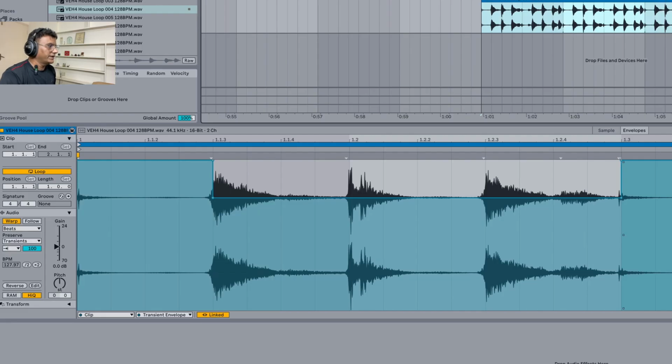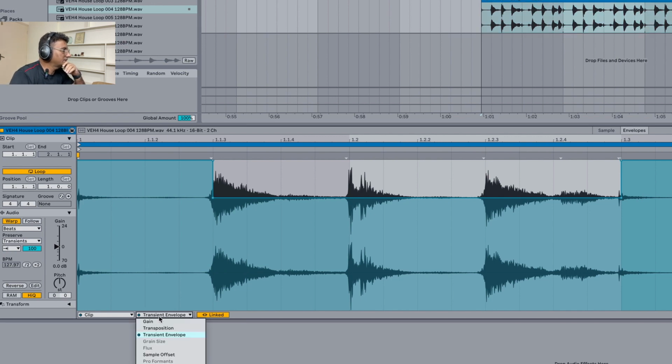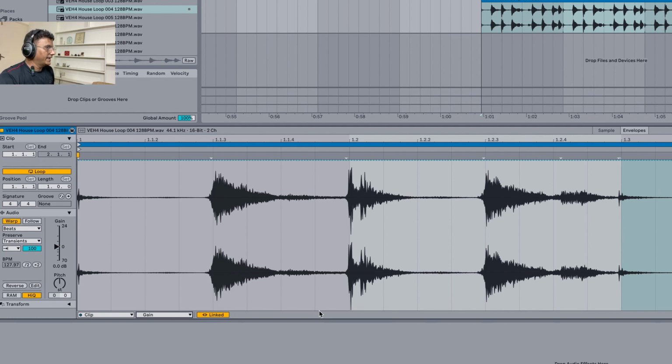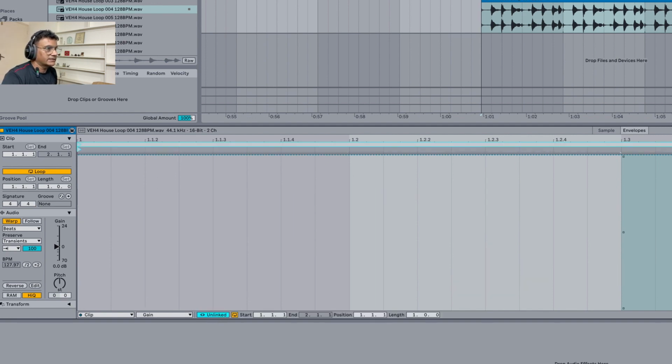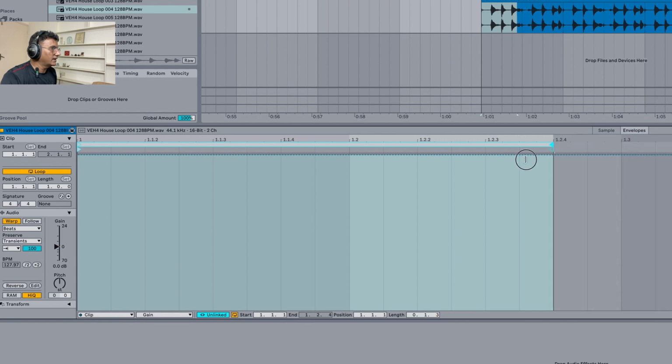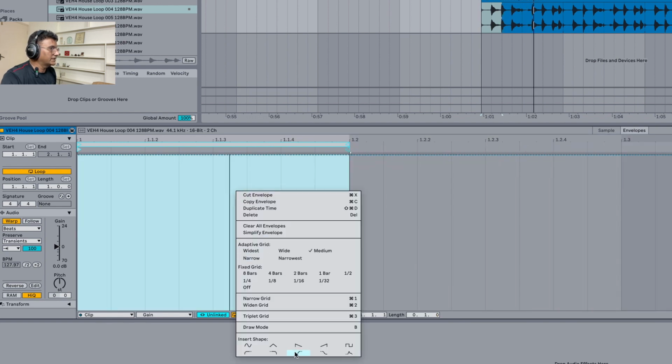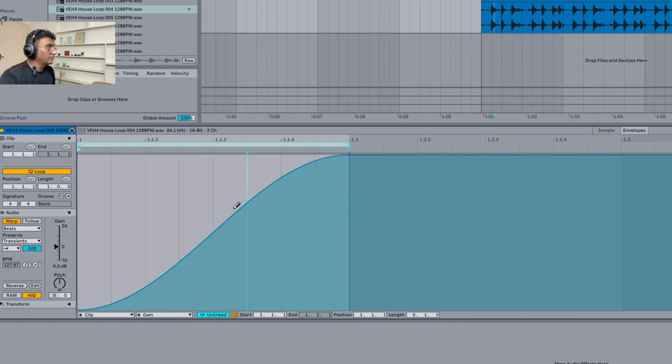And I'm going to go here and I'm going to be in the clip. Let's sidechain this thing, and I will select the gain in the clip section, and then I'm going to select again unlinked and then half a bar. Okay, then again I'm going to select this shape B, pencil tool, and just adjust the.